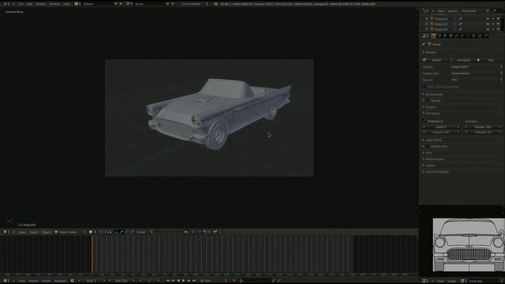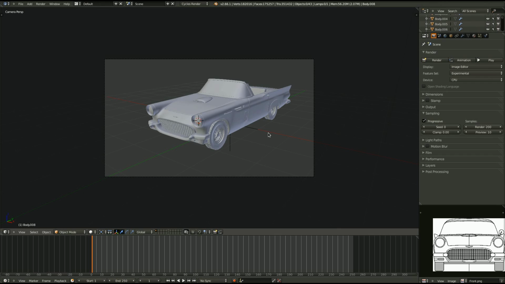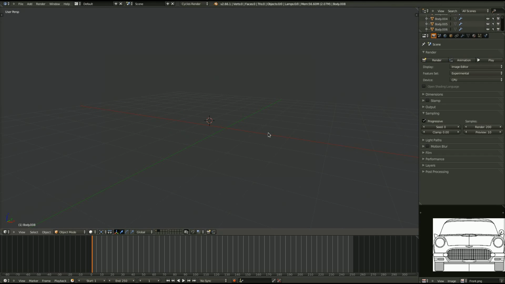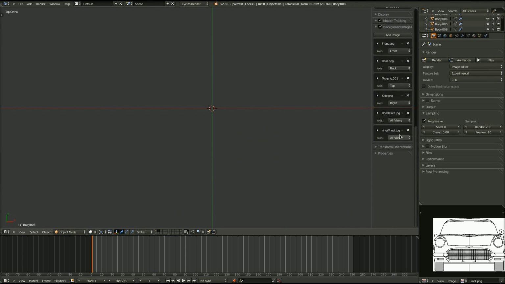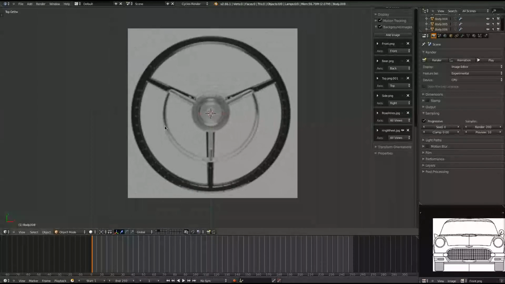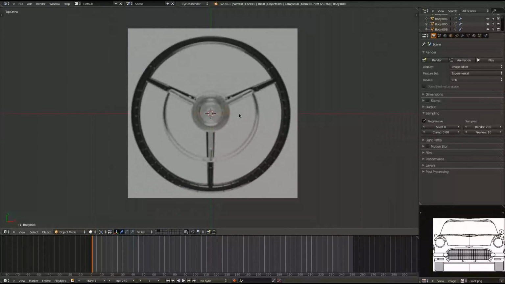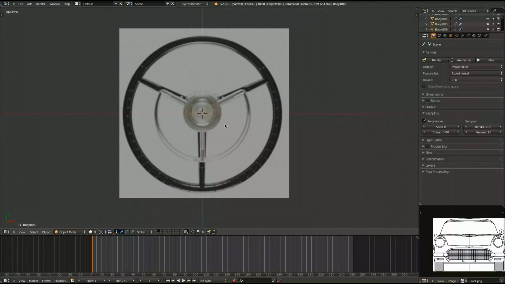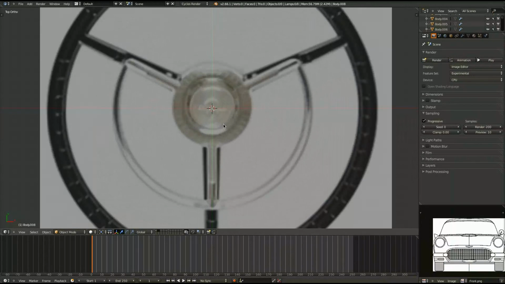We're going to go ahead now and work on creating the steering wheel. So let's go into another render layer just to keep the clutter down. Let's reposition the cursor to the center. I have a nice reference image to work from. I will try to remember to post a link to it in the description section.